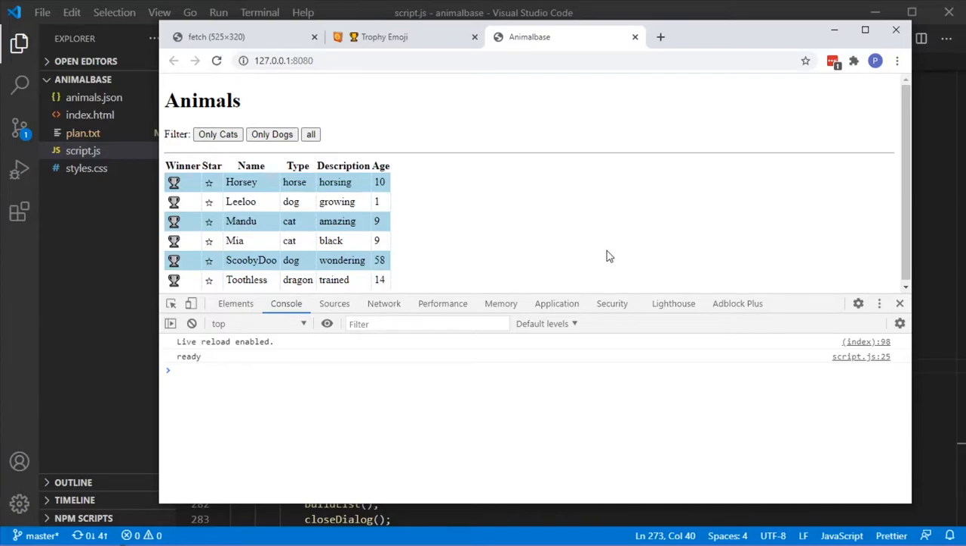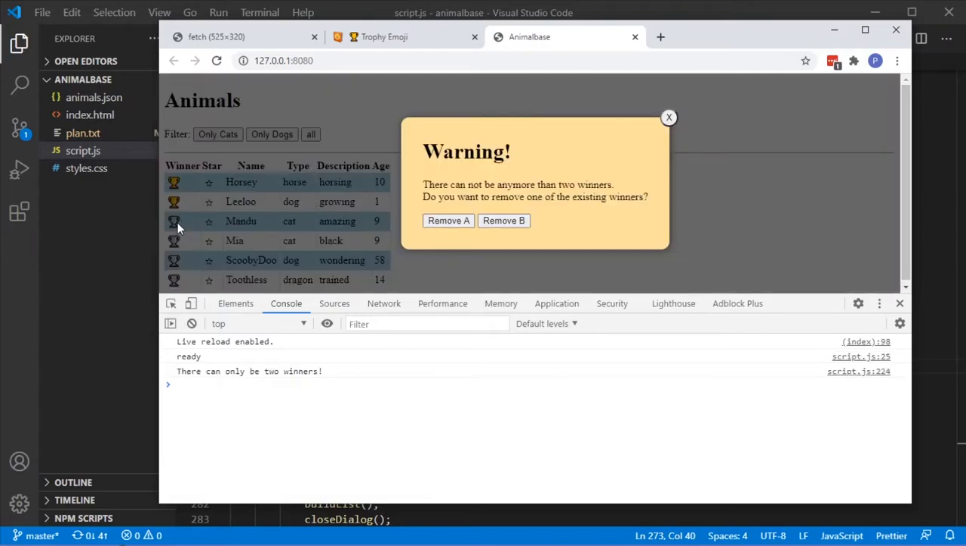I've gotten this winners feature to work so that I can only have 2 winners, and it gives me a warning if I try to add a third, and it works. But there's one thing about the user interface where it says remove A and remove B. It's really hard to know what is A and what is B.